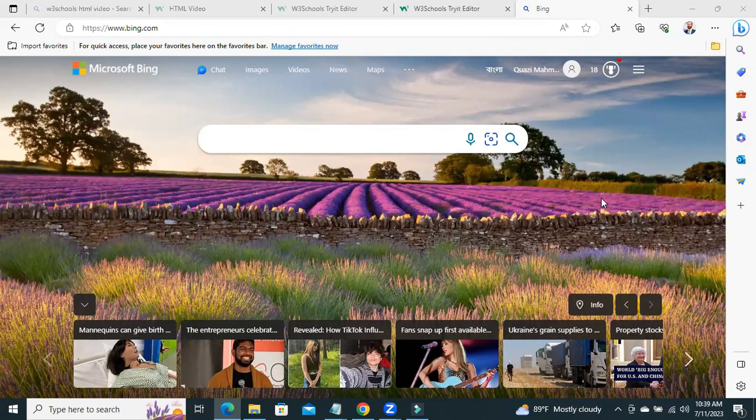Today in this tutorial I am going to show you how to use web capture in Microsoft Edge browser. Sometimes it becomes very important for you, so don't forget to watch the full video. It's a very easy way to capture a web snapshot in Microsoft Edge.